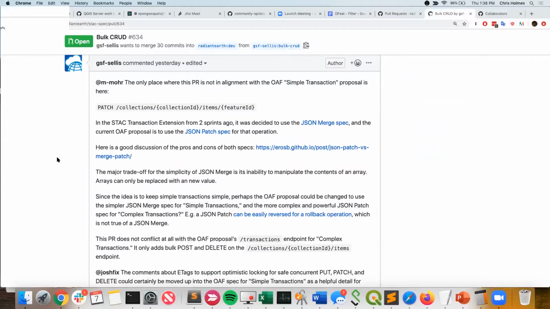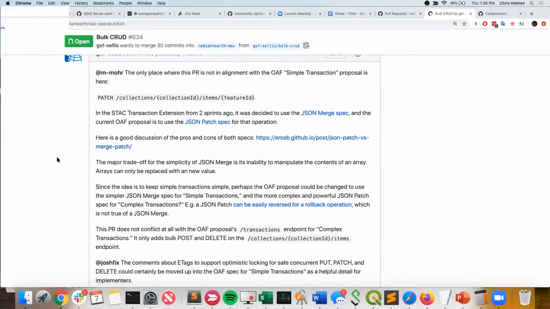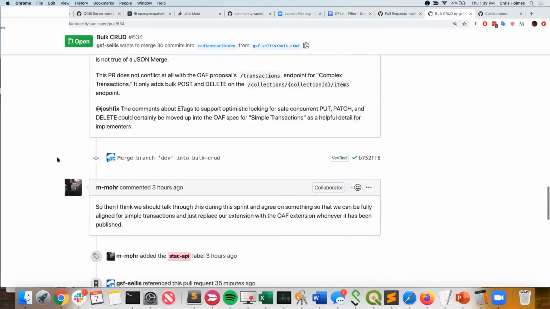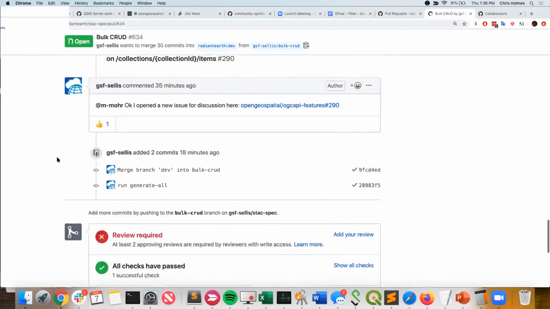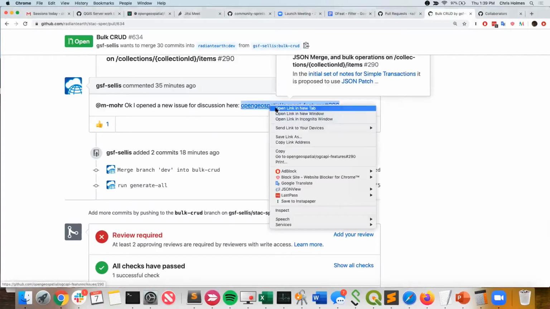And there's two main issues there. One is that two sprints ago, this group decided when you're patching a single item, we're going to use the JSON merge spec, which is basically you take a fragment of JSON and you merge it into the existing JSON to change it. The WFS initial notes go with the JSON patch specification, which basically is a list of instructions for how to change the document. It's way more complicated, but it's also way more powerful, and it's easier to roll back.